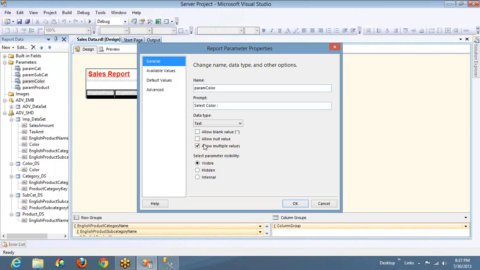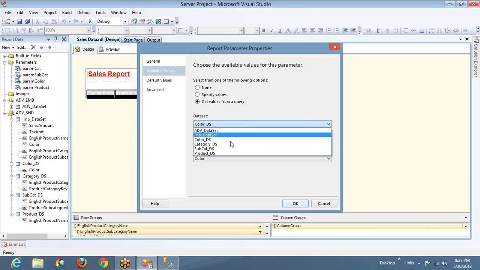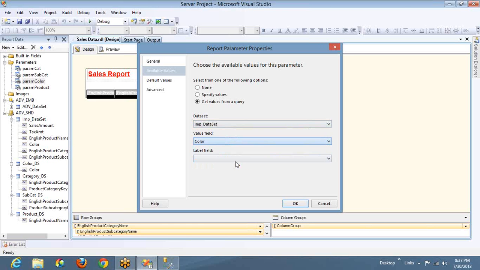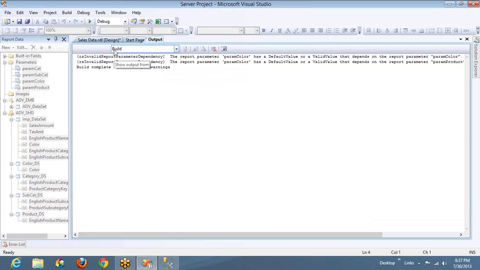Let me show you practically. Instead of going for the color data set, I'll go to the imp data set and the column is color. I can use this color, right? And this is what Kranti has asked: why don't I use it here? And Priya has raised an issue: I'm getting this error. So when you use it like this, you'll get this issue.